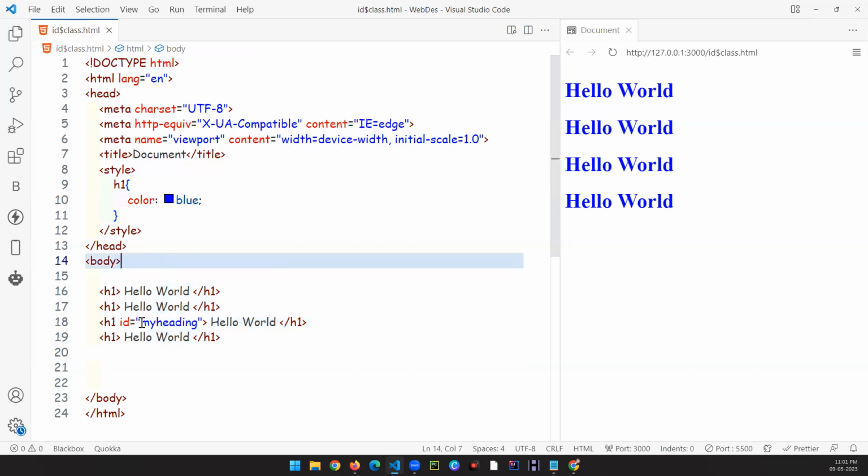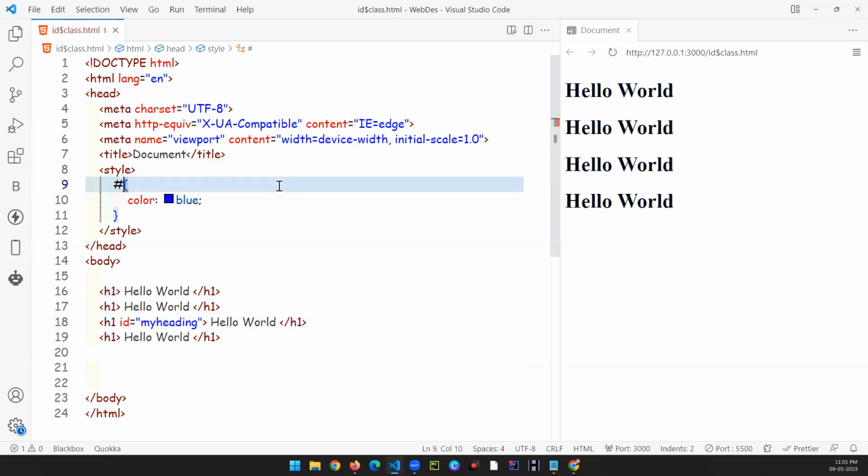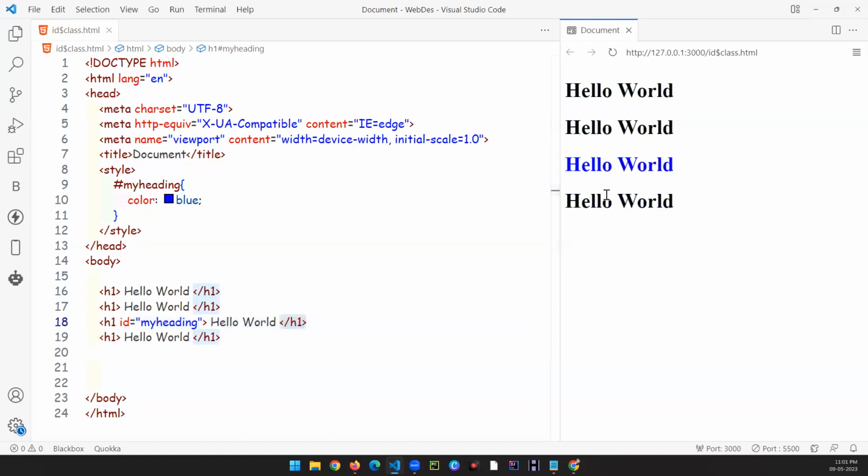Okay, so what I can do, I can use ID, and over here instead of H1 I can write hash, because with the help of hashtag we target ID names. So my heading, now you can see that I have only this particular H1 tag in blue color and the rest are in black color.